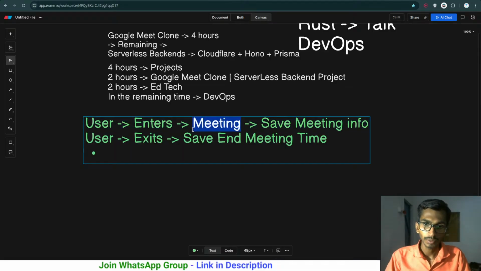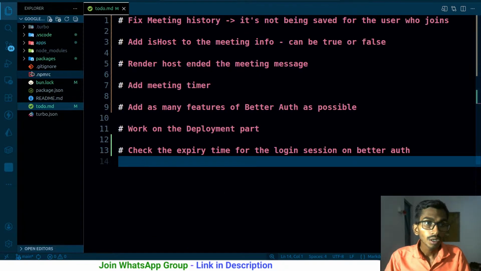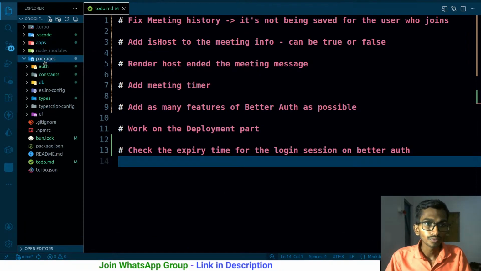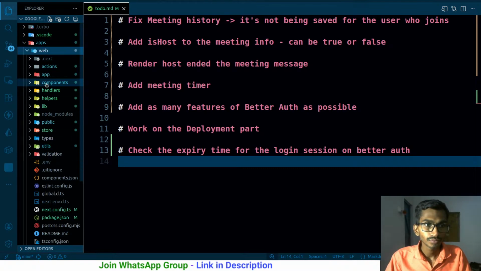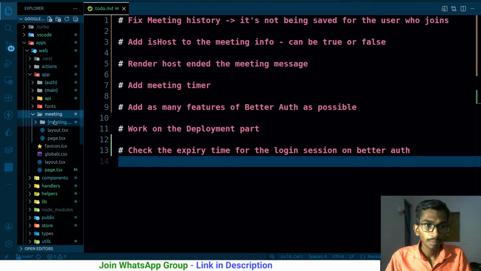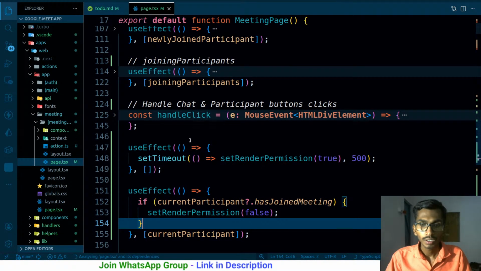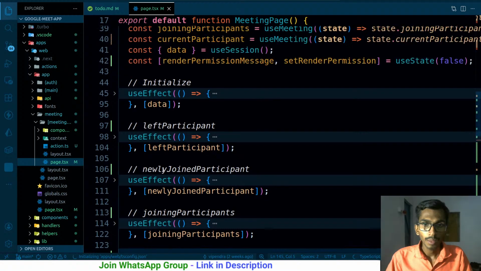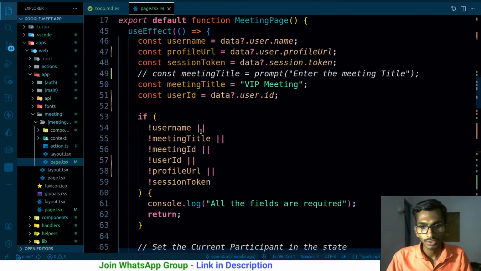this is getting saved, there's no problem in that as such, because as per my logic, whenever the user enters the meeting room, at that time what is happening here, meeting, and when the user actually enters this meeting room, at that time the meeting info is automatically being saved in the database. So as soon as I'm initializing, this is where it should be happening.